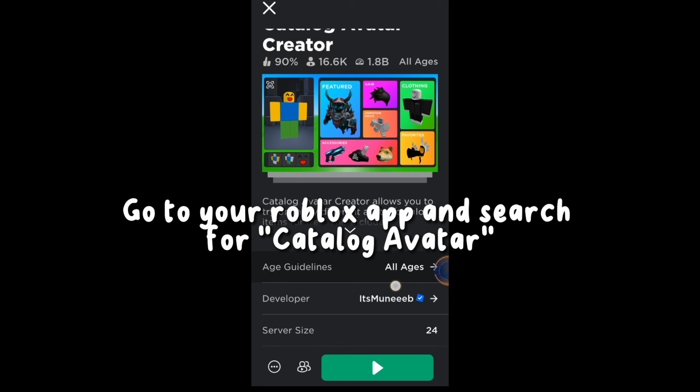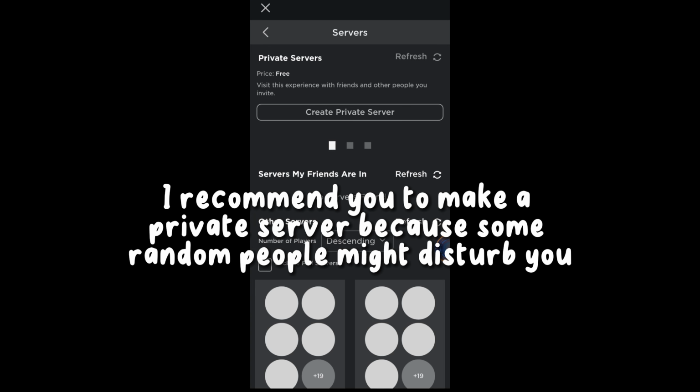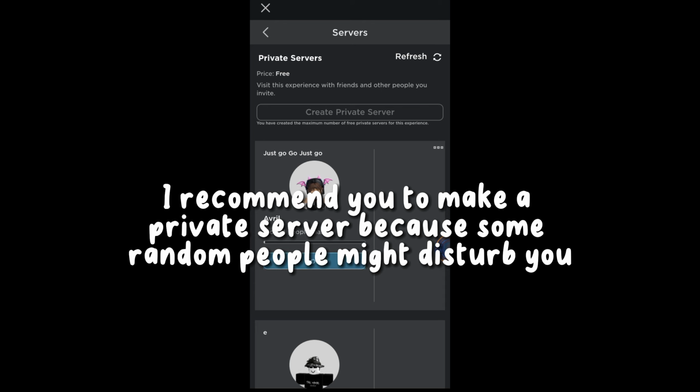Go to your Roblox app and search for Catalog Avatar. I recommend you make a private server because some random people might disturb you.